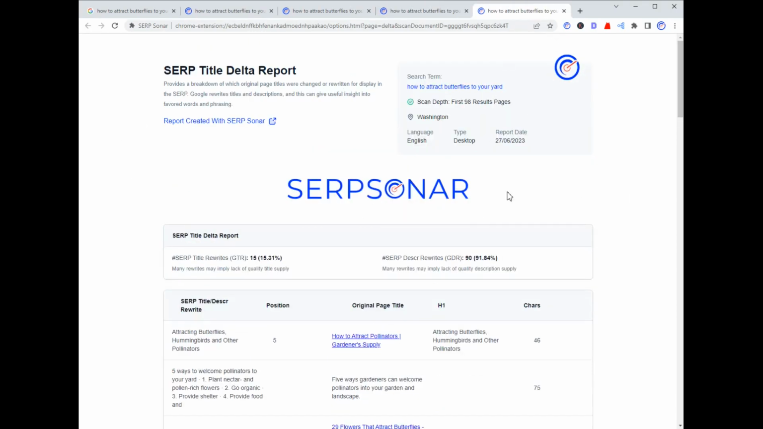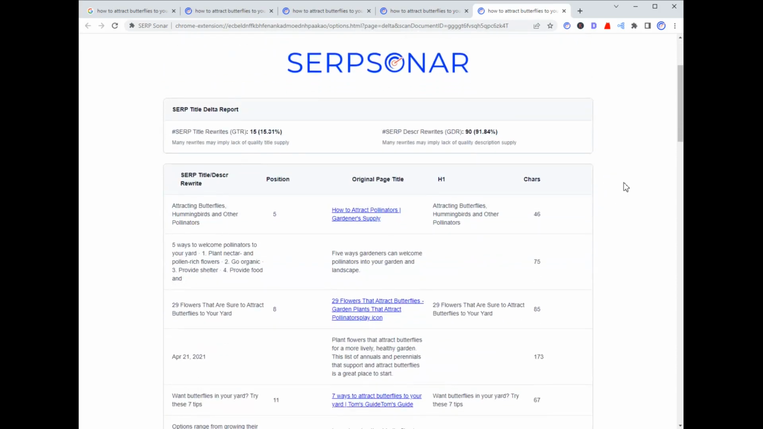So again, everything is the same up top, but here what we're looking at is which titles were changed or rewritten, and what is different between them. In a lot of these cases, you'll see that the H1 was picked up by Google and put into the SERP, and they sort of abandoned or chose not to show the original title. What their motivation is for this is not entirely clear, but the SERP title delta report makes it easy to scan what changed and maybe give you an idea of why it changed. And you can also see the position that this change was in as well.